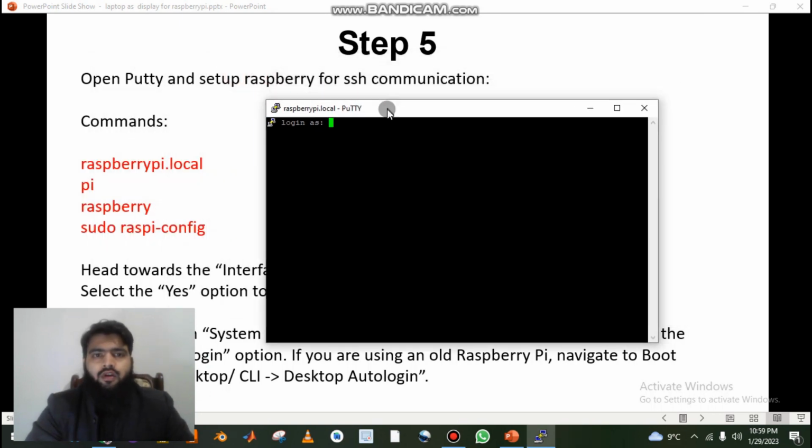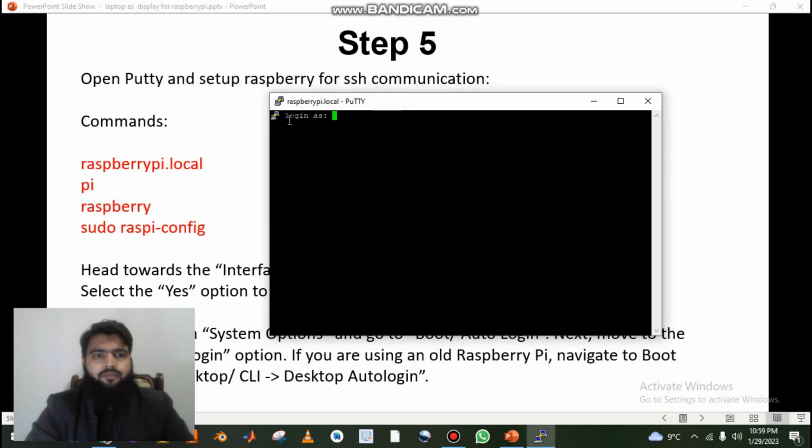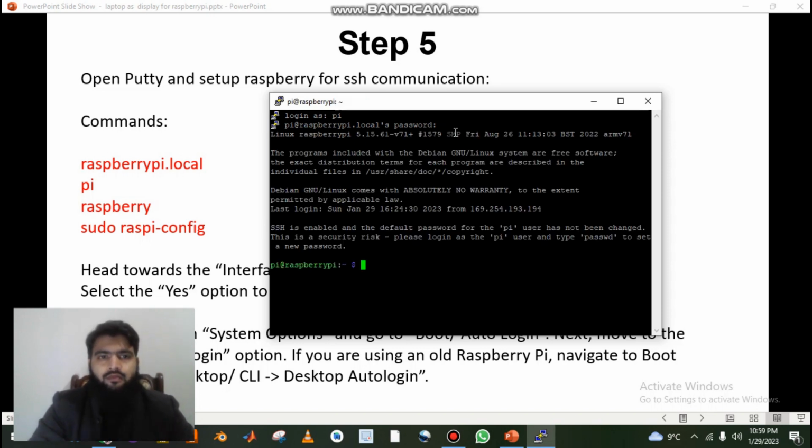You can see now a console is opened up. It's prompting login as. You have to write pi. Then it is demanding password. Just type raspberry. You can see now pi@raspberrypi. This thing is ensuring that your Raspberry Pi is now linked up with your laptop. So you can now access your Raspberry Pi.